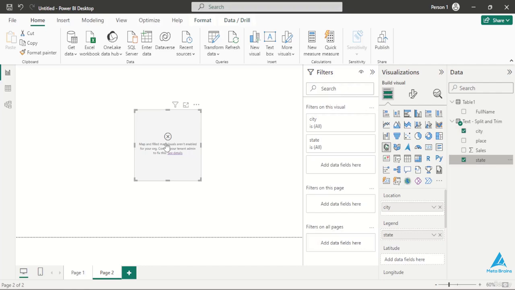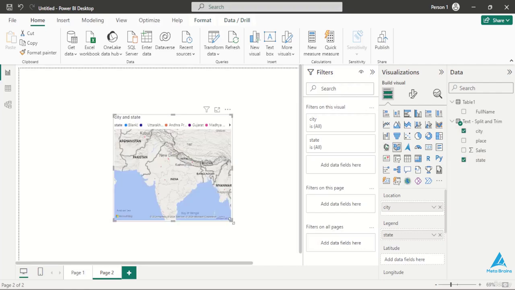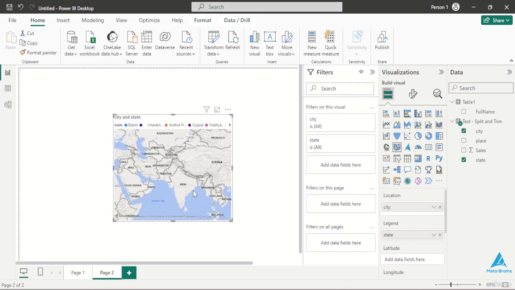The reason it created a map was because the column was named as city. If the column is named as city, state, country, postal code, PIN code, then it will automatically consider it as a geographical data type. Now that we have seen earlier in the previous sections, this has created a simple map. If you do not want a map, you want a table, simply click on Table. This will convert into a tabular format.